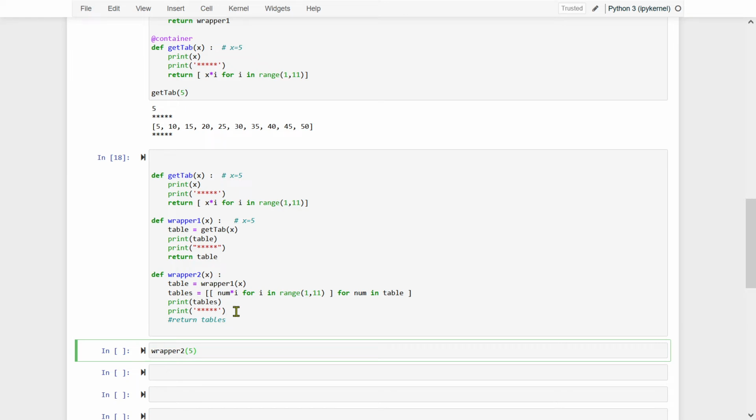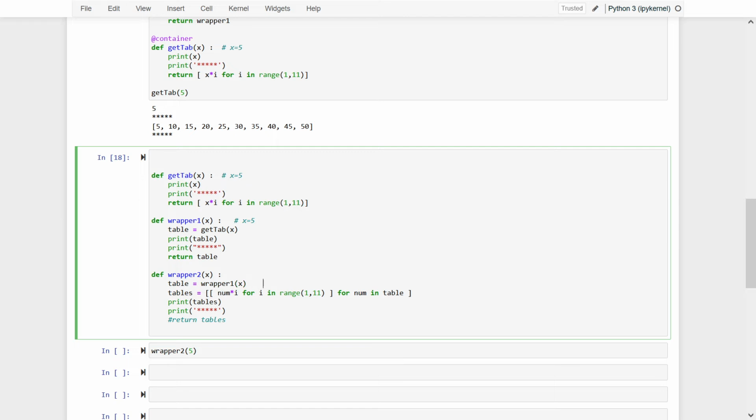Okay, one by one we will read the statements. At this point in time, your cursor is here. This is the line. What it does is it says wrapper1(x). Now what is x? 5. Wrapper1. Now immediately when you have read this, please go to where wrapper1 is. Now your cursor has reached here.